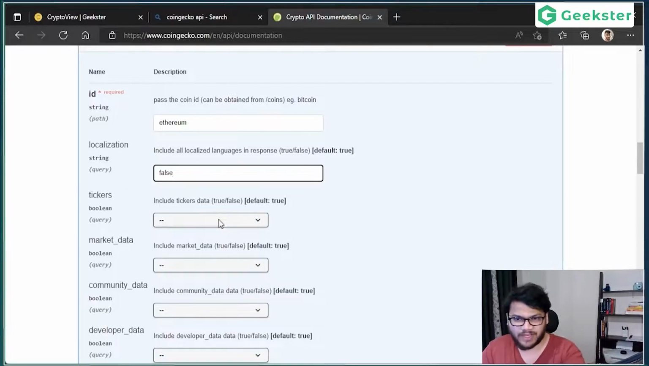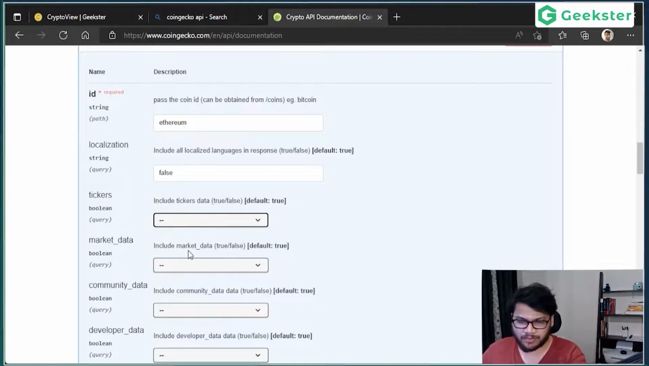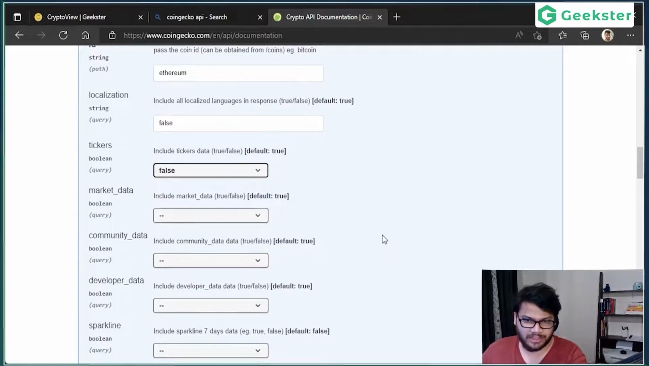So it's fast if the size of your data is small. If the size of your JSON exchange is small, then it's going to be comparatively faster. So you want as little data as possible. Just ask for what you need. Ticker, again, I'm not building something based on real-time market information or anything. Market data, yes, I want, because current price I do need.